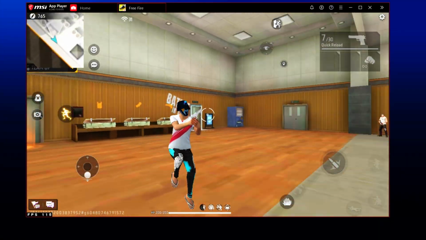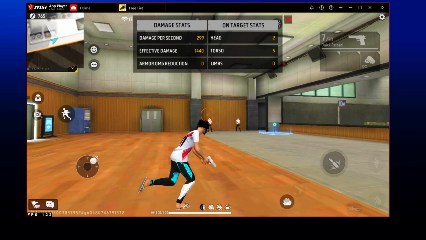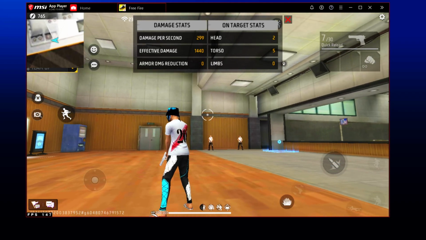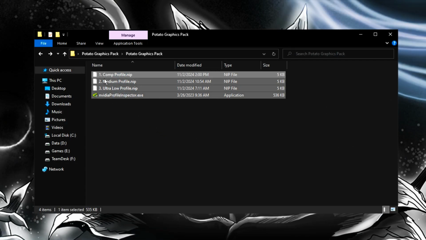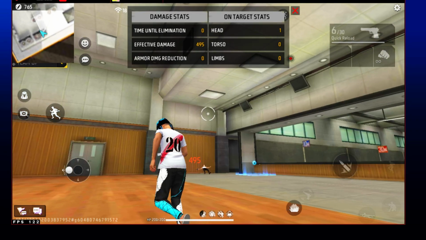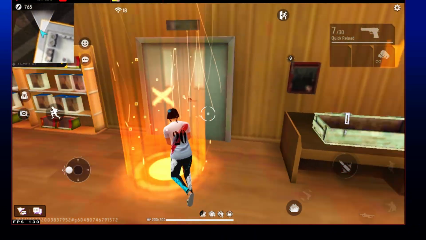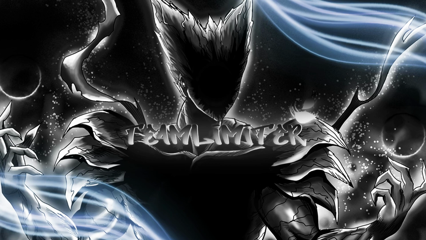I'm about to show you how you can apply potato graphics on your PC in order to boost your FPS and increase visibility in game. But I'm not only going to show you one profile, but actually my top three favorite ones, so that you can pick exactly the one which suits you the best. Everything which you need is going to be covered in this guide, so therefore, make sure to watch closely.